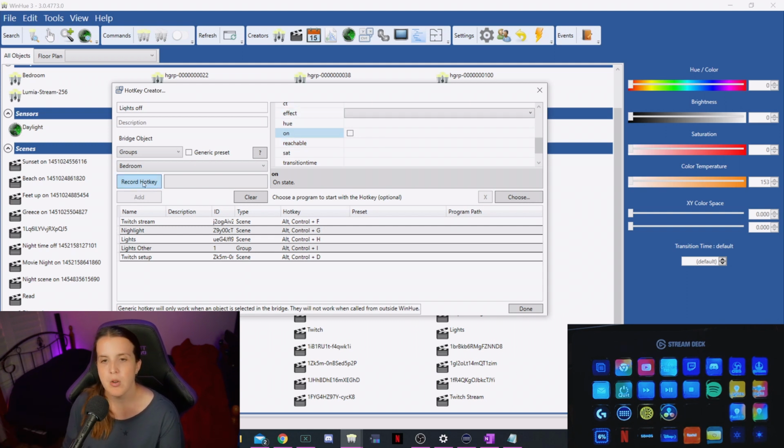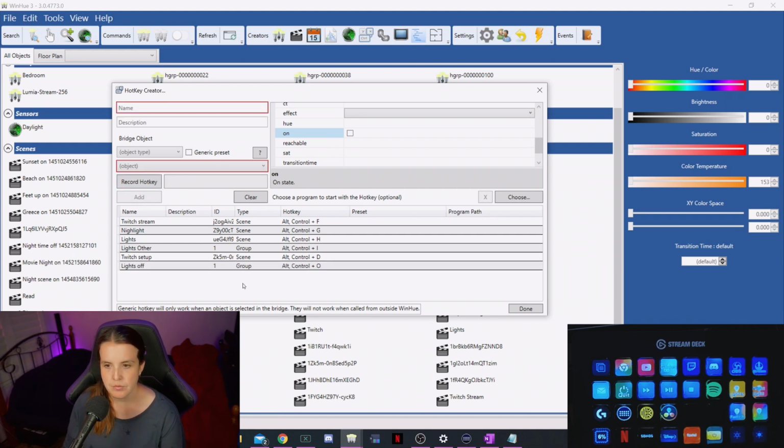All right, so now I'm going to record a hotkey for that one. I might do Alt Control O for off. Okay, and then we add that one there. All right, so now they're set up here.